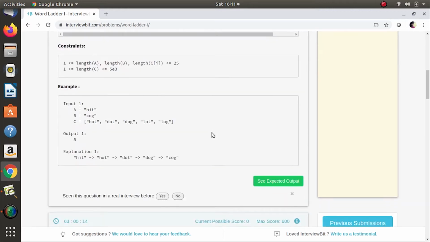So I guess you've got it, guys. Taking this example, you'll see that you'll need a minimum length of 5 to convert hit to cog. That is, from hit you'll have to go to hot, and then from hot to dot, and then from dot to dog, and from dog to cog, which is our final string. And you can see that between every transformation the maximum difference in the characters is just 1.